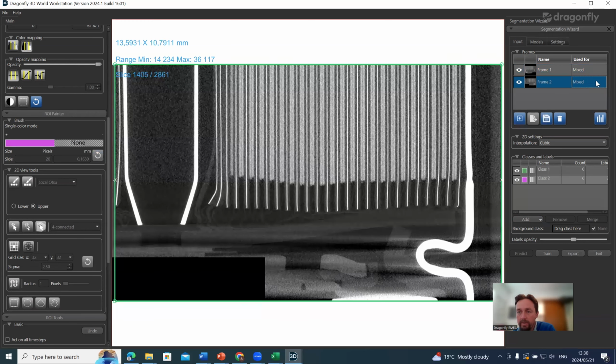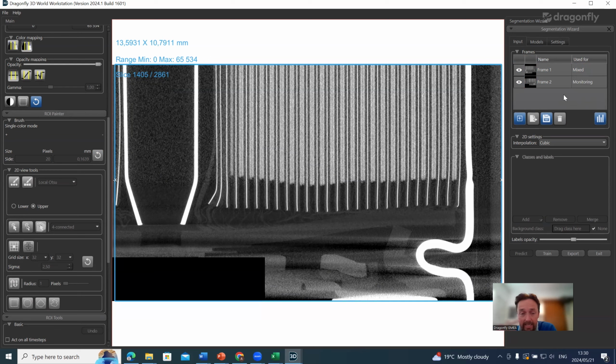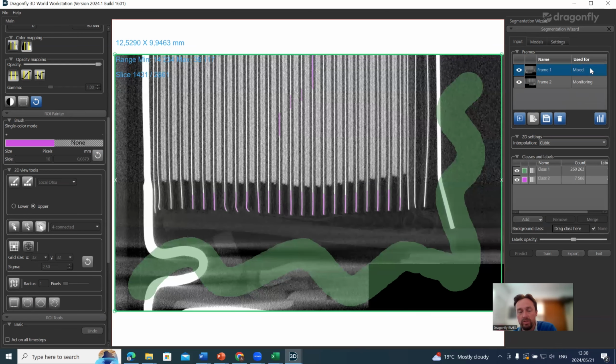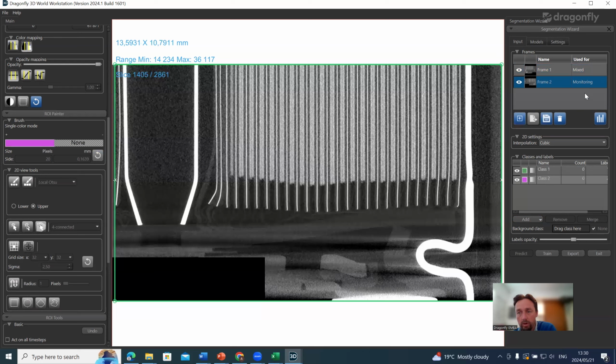The second frame, if I click here on the mixed, I want to make this a monitoring frame so that while it's training, we can see how well our model is doing. The first one is called mixed because it uses the data for training and validation. Here it's only used for model monitoring. So we are ready to get started.